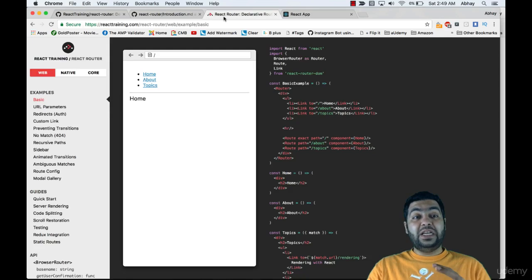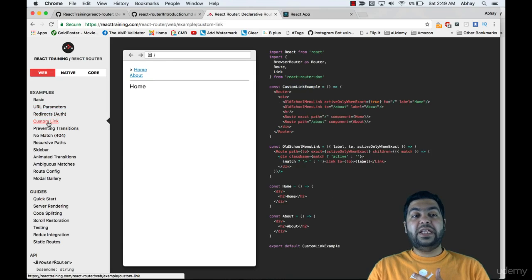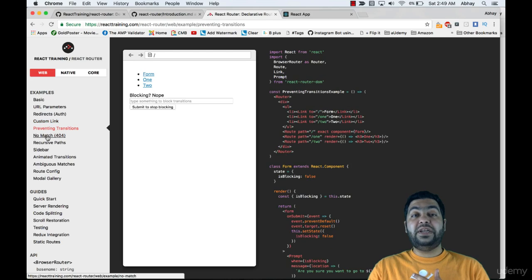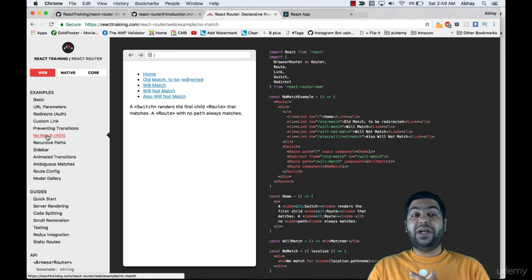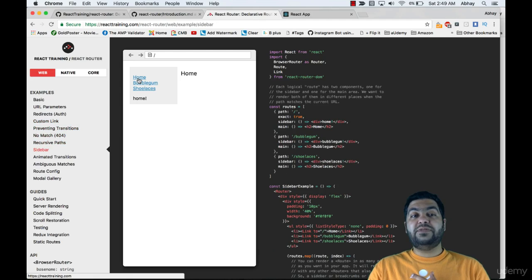And if you want to see a little more in detail on different examples, how you want to have a URL pattern. So you see Netflix, if you want Zillow, you can change the pattern. This is nothing but you just change the link to it, and that's all. That's what we have done before. Even the redirects, custom links, prevent transitions, no match found, in that scenario what to do, and so on and so forth. You can also have sidebars. When you click on the sidebars, you can do things. So these are some examples that you can try out.